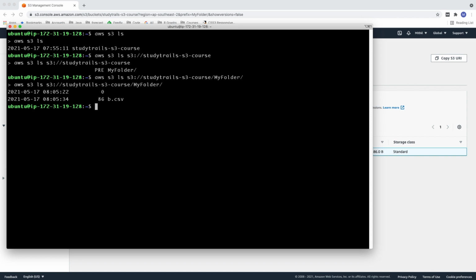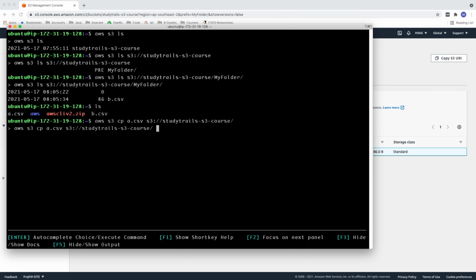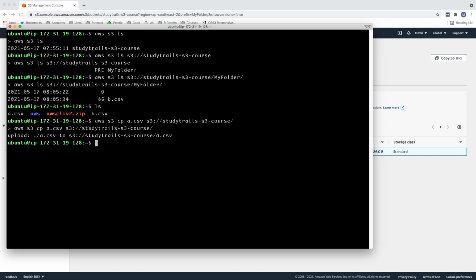Now let's upload a file to this bucket. I have a file called a.csv and b.csv in my local machine. To copy the file or to upload the file, type in AWS S3 cp, the copy command. The file is a.csv and I want to copy it into the S3 bucket, which is studytrails-s3-course. This is going to upload the CSV file onto the bucket.